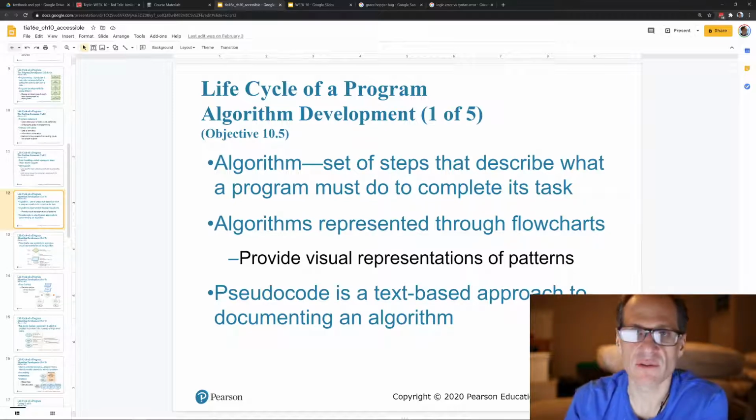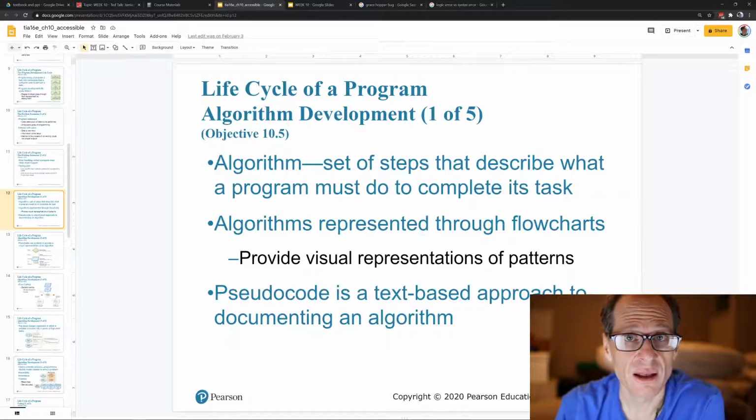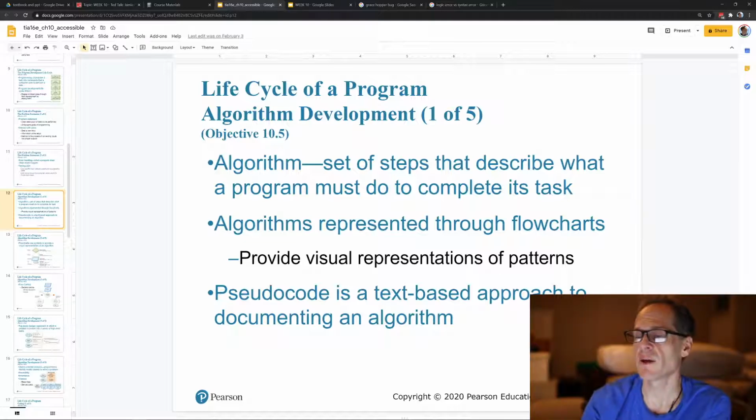So an algorithm for making toast would be get the bread, open the bread, pull out 2 pieces of bread, put the bread in the toaster, push down on the little lever, wait until the toast pops up, put olive oil on the toast or whatever you put on your toast, right? And that would be the algorithm for making toast. It's just a set of steps to describe what a program must do to complete its tasks.